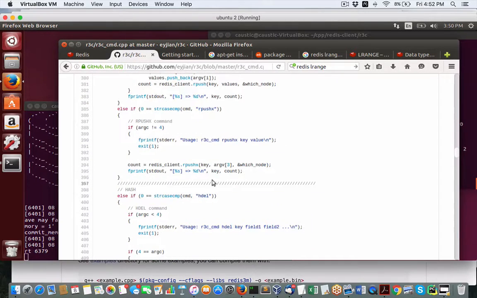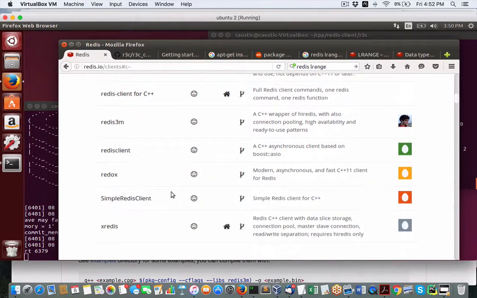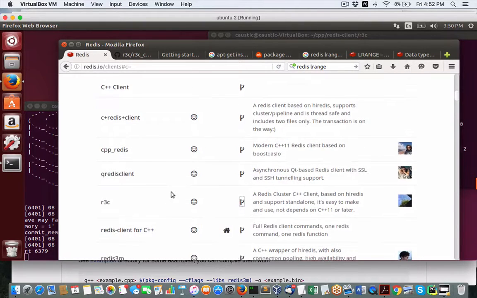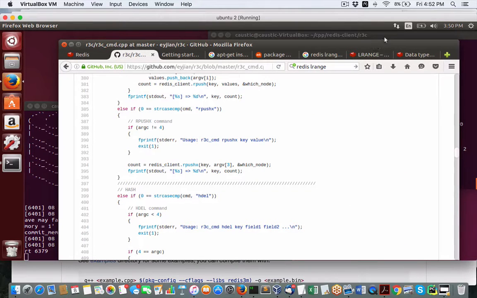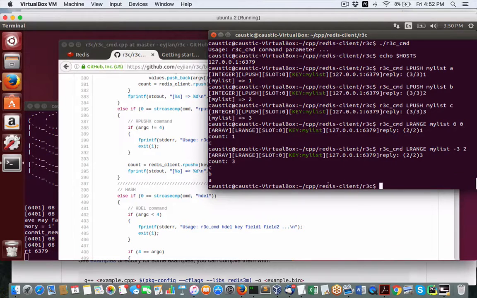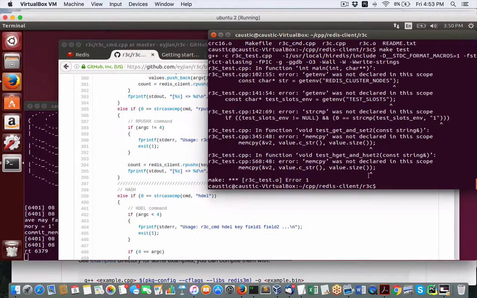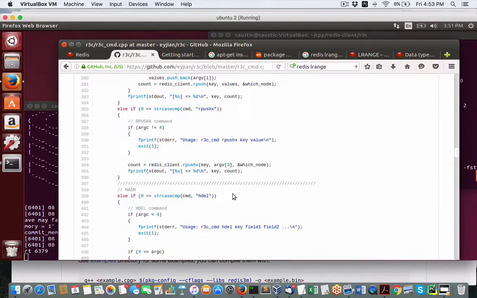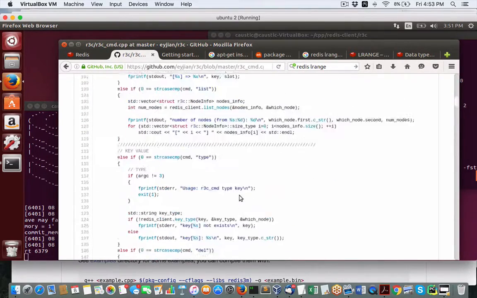So I guess you could say after going through probably all of these clients for Redis, the only one that I got really working in Linux was this one, r3c. And as you can see, it seems to be working okay using the r3c command as we've got here. So let me just try make test. Yeah, and it's got all these weird errors. I don't know what's going on with it. But all I care about is just to see the basics of Redis communicating within C++.